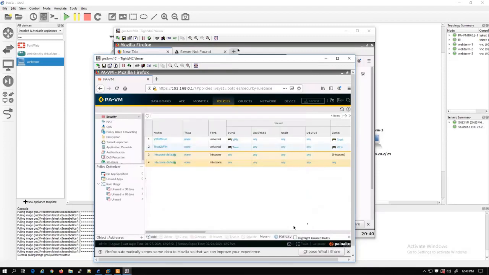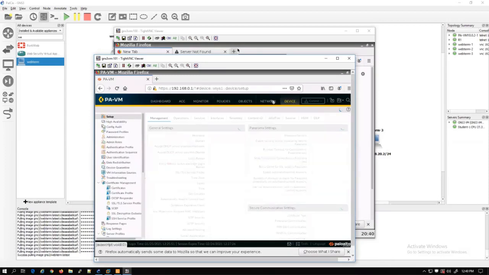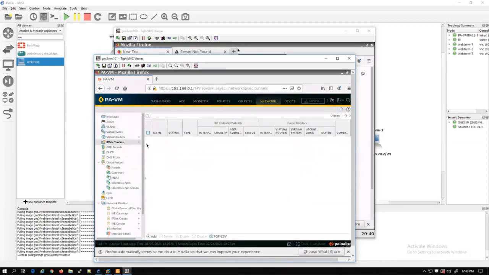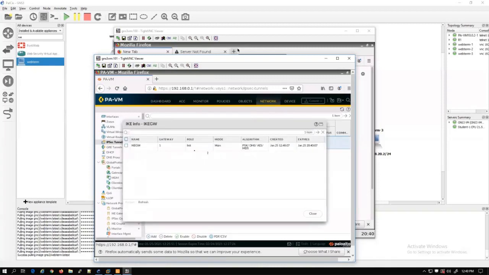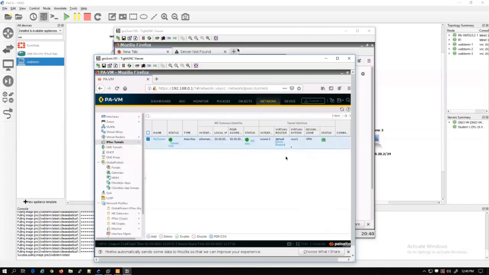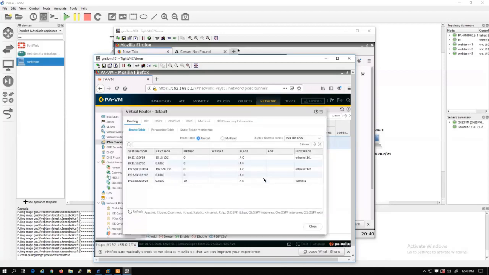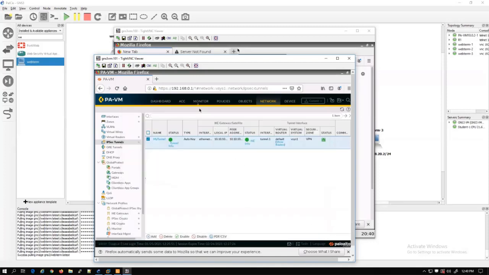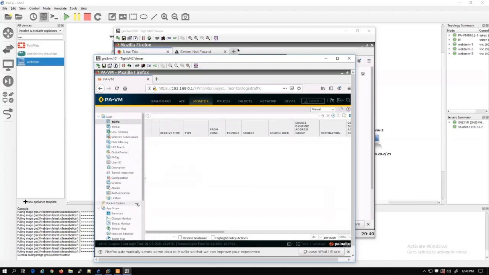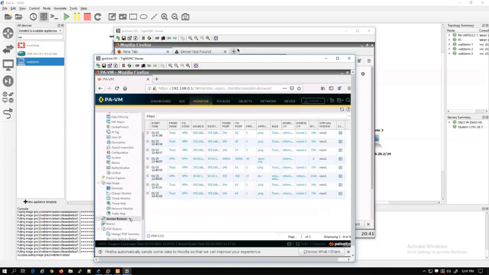Yeah, now it's committed. To verify that your tunnel is up, you go under Network, IPsec tunnel. It is green. Green is always a good color, I like that. So it shows that your tunnel is on. And if you go under Monitor, you can also see the session browser. Traffic is coming here, VPN to trust and trust to VPN.